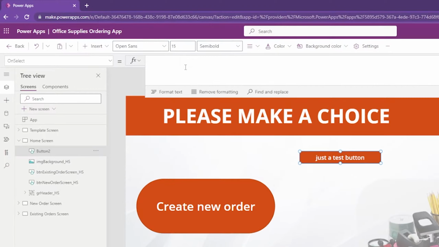In my opinion, two things you need to know. Local variables are also called context variables, and that is because we can only use them within the context of one screen in our app. So if I were to use a variable on this very home screen that you see right now, we can only use it there, and we can't use it in the new order screen or in the existing order screen.